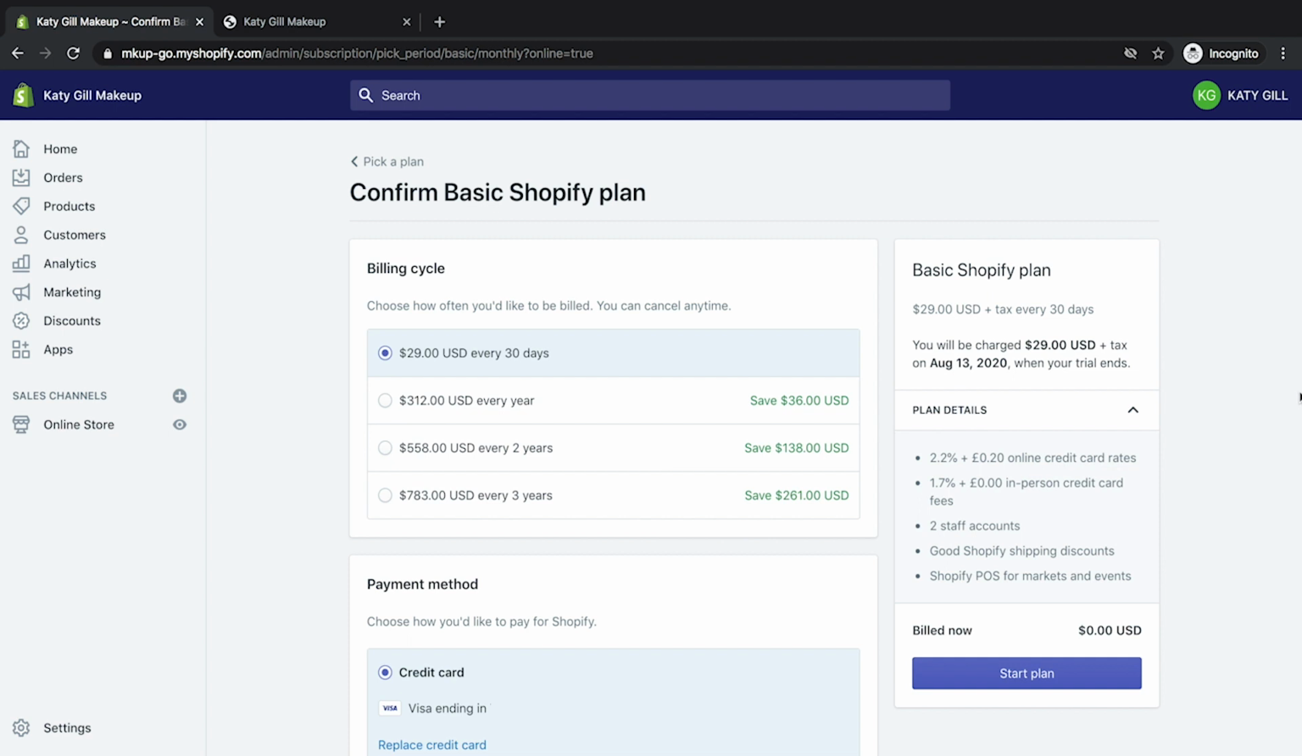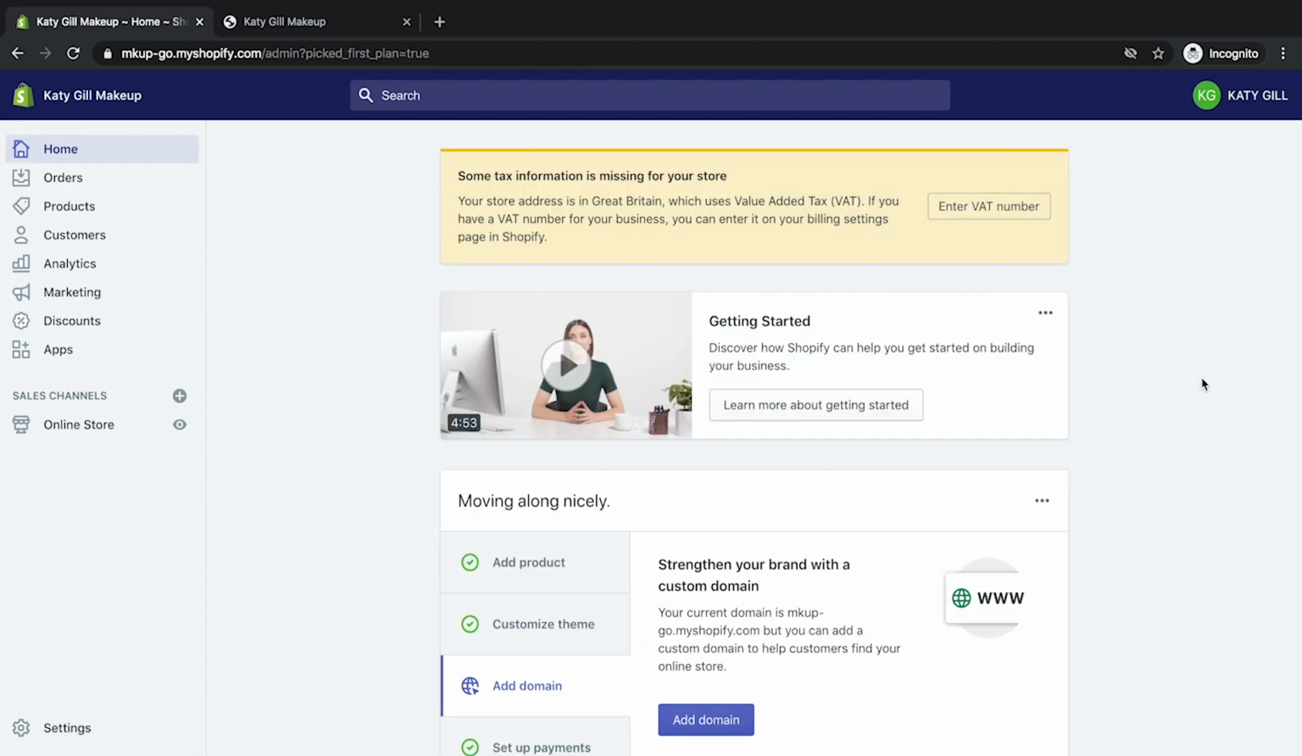Shopify is pretty good. It will start billing you at the end of your trial period. So even though you start the plan now, you won't be charged until your free period has ended. So let's go ahead and start the plan. Excellent. So we're off the trial plan now.